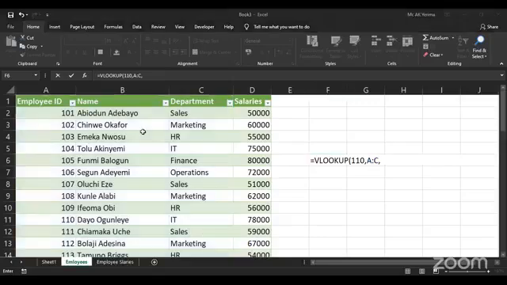Column 1, column 2, column 3, column 4. So by taking a look at this, the department lies in what? In column 3. So we can just go ahead and pass column 3, which is where the department lies, and then comma. So do we want an exact match?